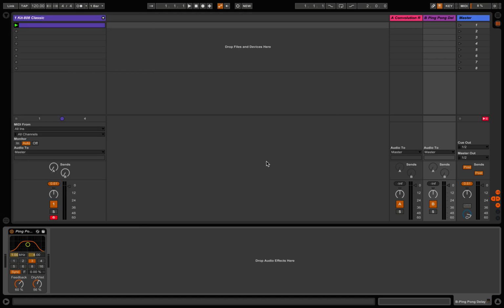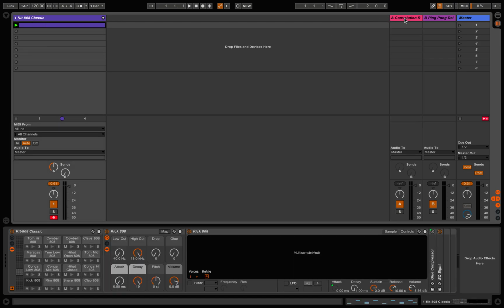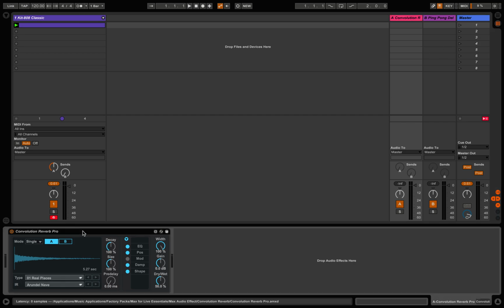So what I'm going to explain then is how this works. The way we use this is we turn the send knob up to send this drum kit over here to this track. This track will treat it with whatever audio effect is applied, and then it will send it back. Okay?